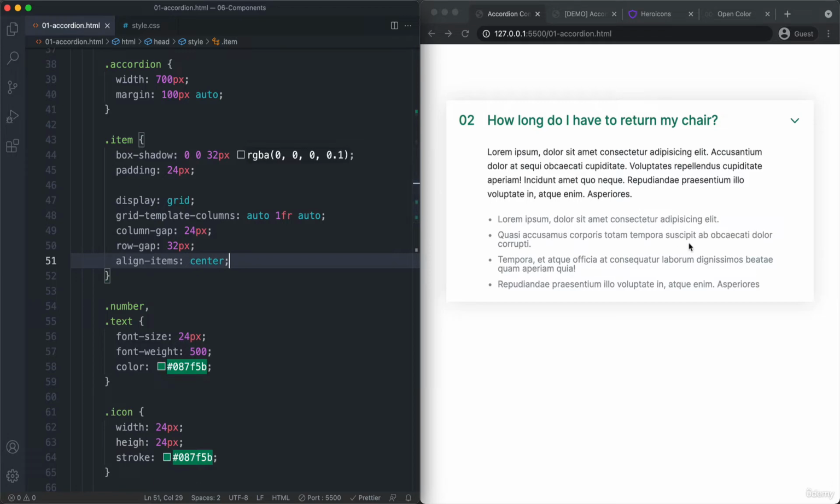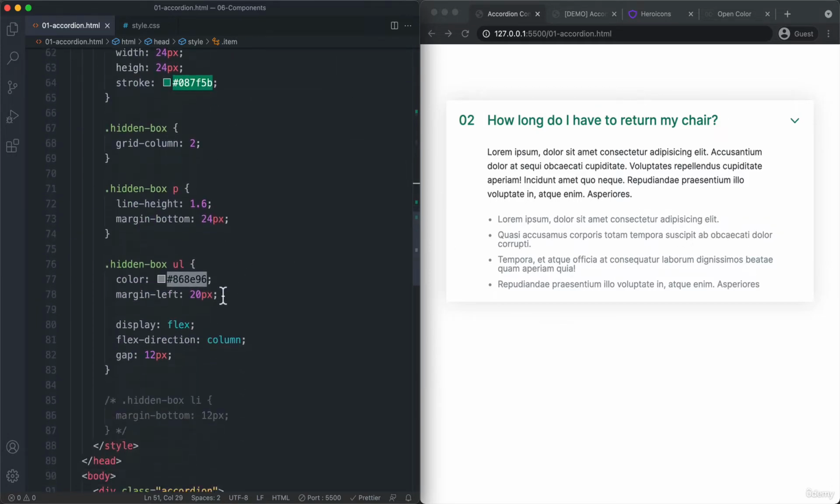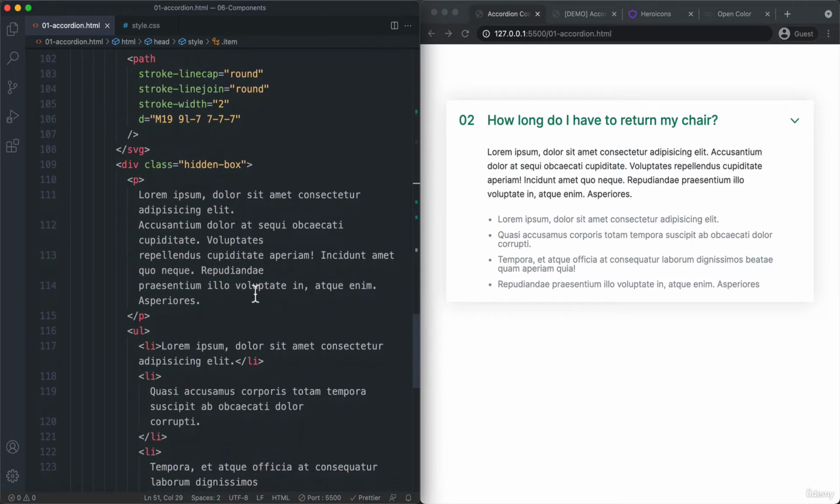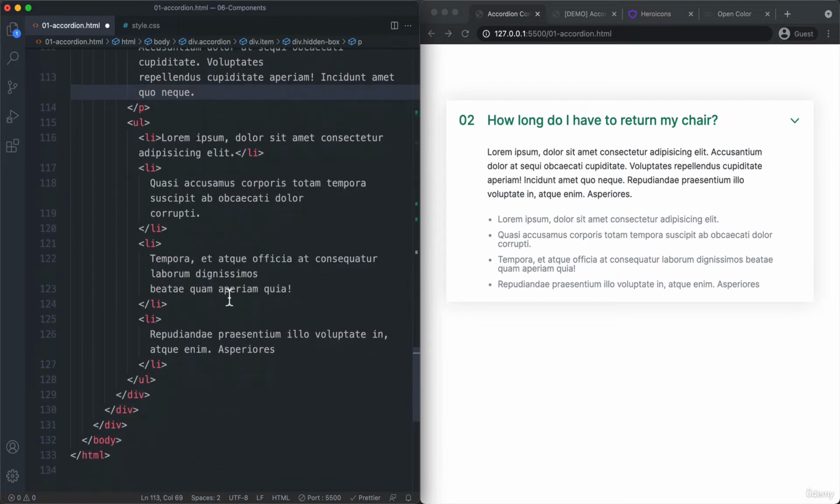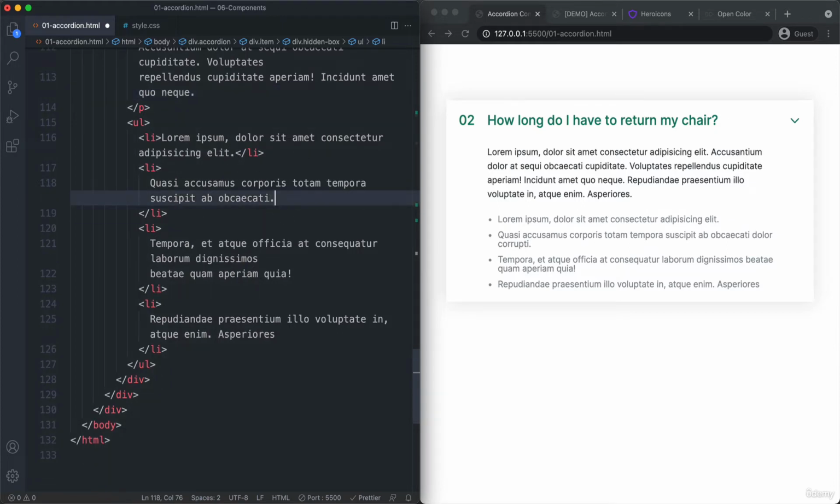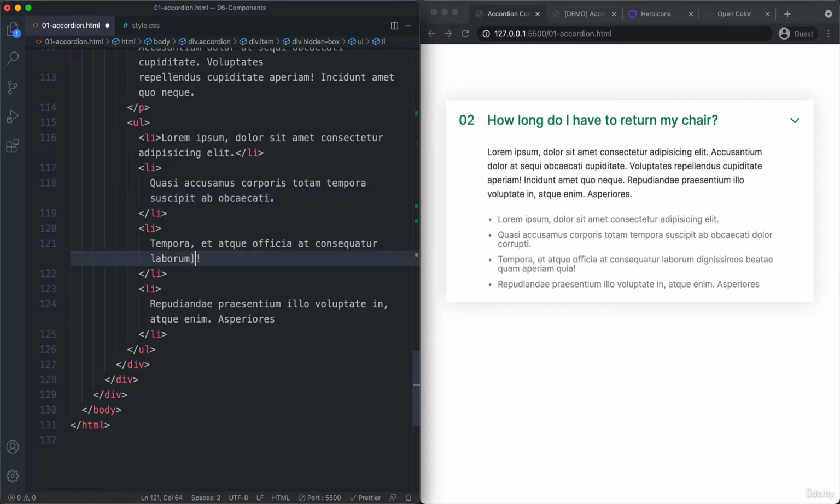Now the content is also a bit too long, so let's cut some of it out. Like this last sentence here maybe. Then let's cut these two words. Then here let's stop after "laborum" or whatever that is. And here maybe that last word as well.